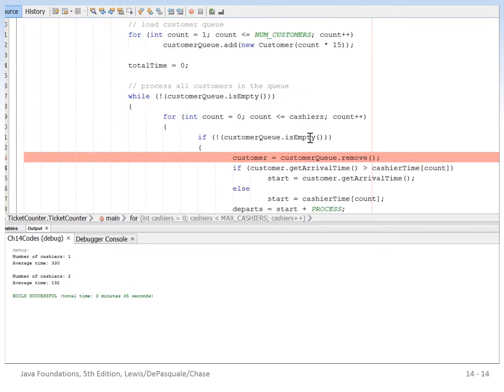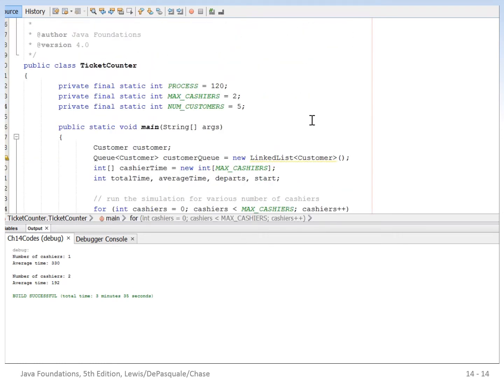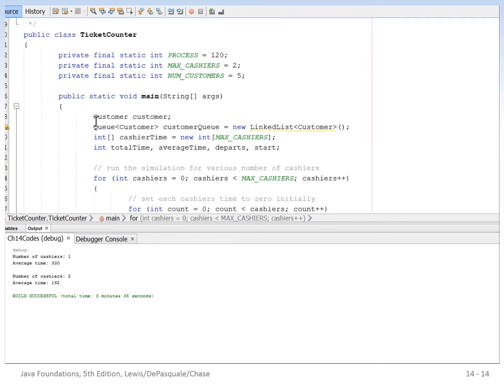Here we have the ticket counter program, which utilizes a queue. Remember, Queue is an interface implemented by the LinkedList class. So we create an object reference variable named customer, and we create a new queue of customers named customerQueue. It's a linked list. And then we have an integer array, cashierTime, sized at the maximum number of cashiers.